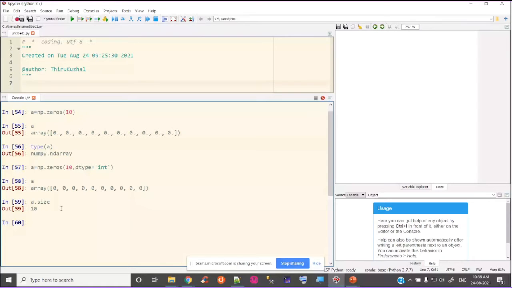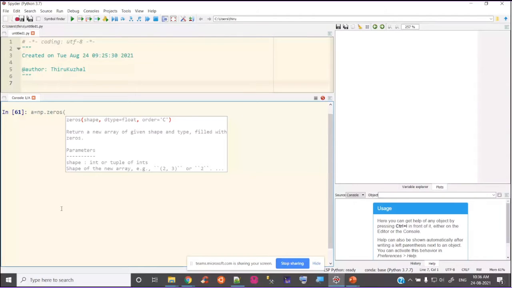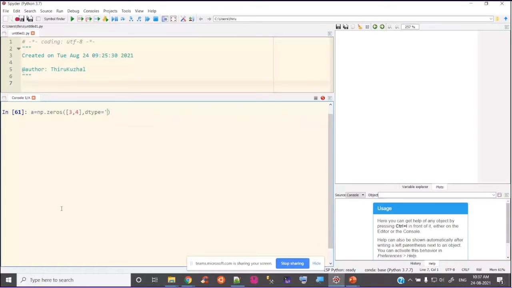Okay, so now I want to create a is equal to np.zeros of. Here I need to provide the shape. So here I want 3 comma 4, and dtype is equal to int. Now you simply print the value. So this one is of 3x4, zeros. In a similar way we can do it for ones.